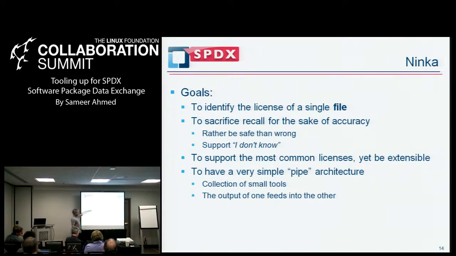We also wanted to support "I don't know." At the time, Fossology always gave an answer, and we felt that it was important to say I don't know, a three-value logic. We wanted, of course, to focus on the most common licenses, but be able to extend it. It's a very simple pipe architecture, composed of a bunch of little tools, and each one does one thing very specifically, so we can replace them with potentially better ones in the future.